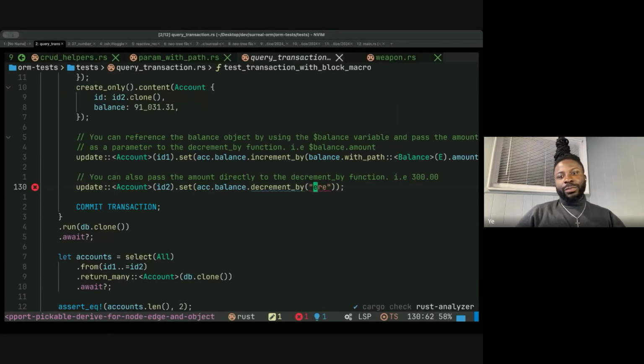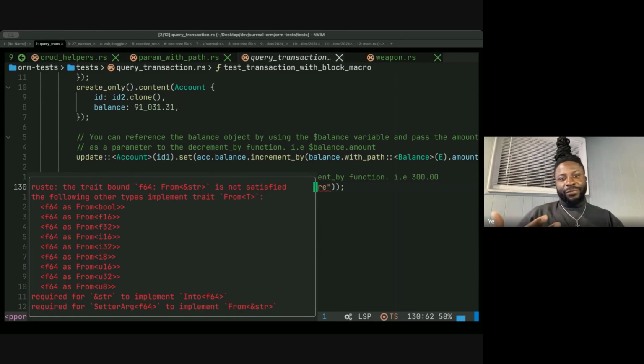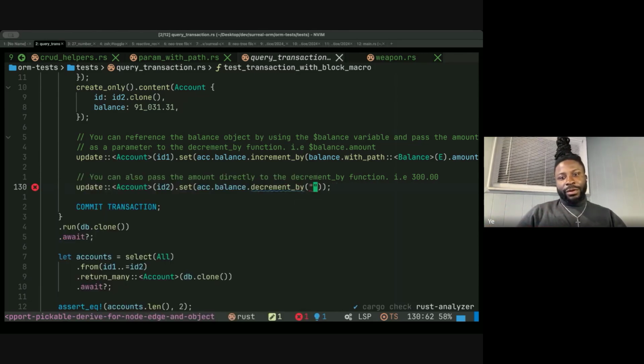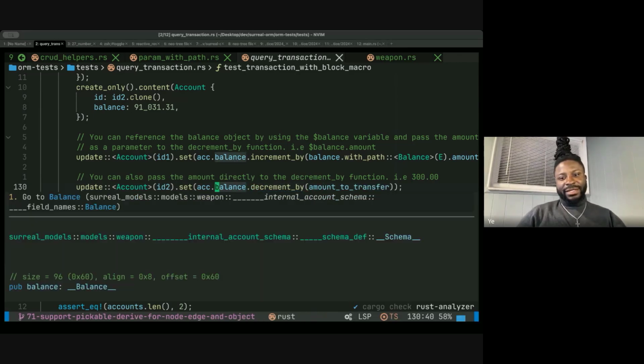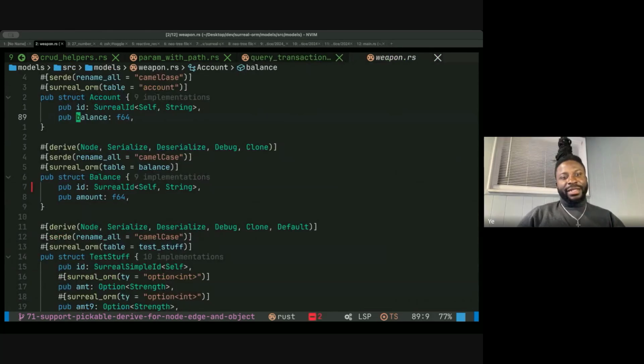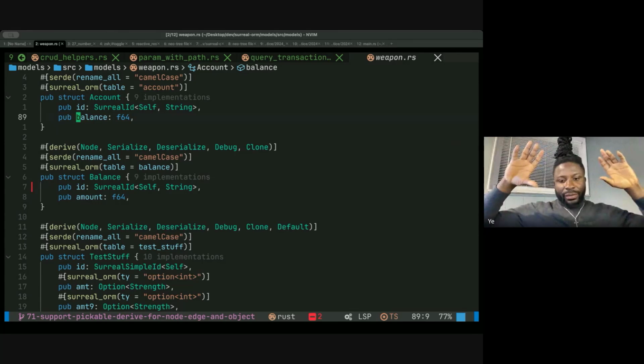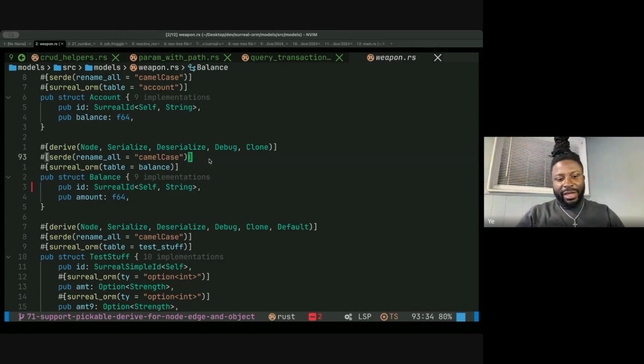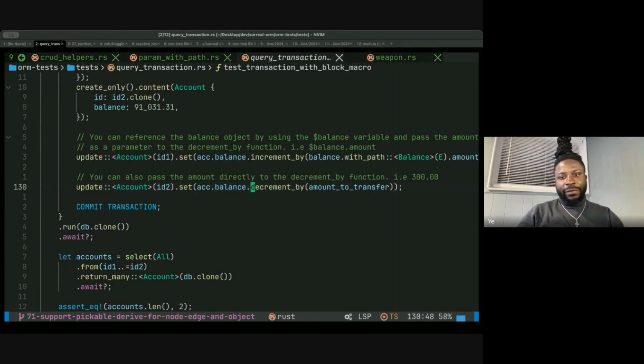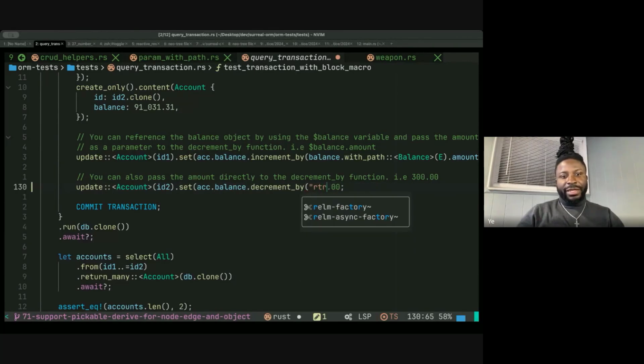You notice that when we try to put a string, we actually get instant feedback because that is not an F64, right? You get instant feedback because we automatically generate some kind of schema for the entire graph, and it knows that balance is F64. So if you put a string here, you're going to get an error.